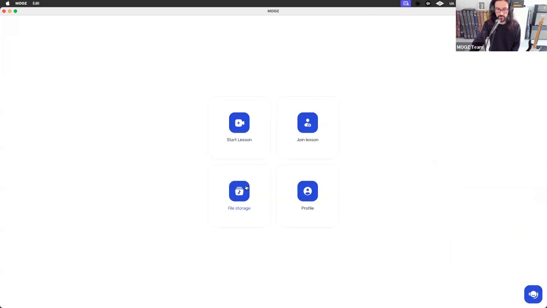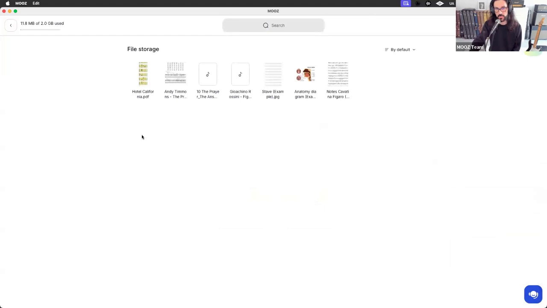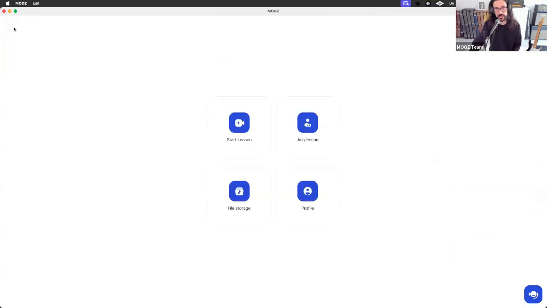From your profile you can check all your details here. The other option that is very, very useful is the file storage. From here you can upload all the files that you want to share with the student. It could be a diagram, like a guitar fretboard diagram, or a music score, or exercises that I will show you a bit later.